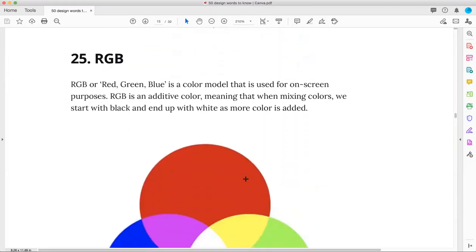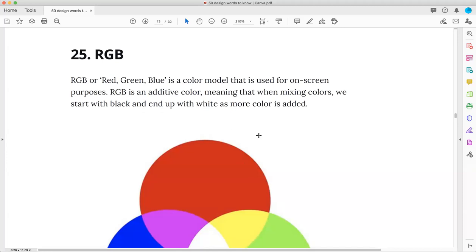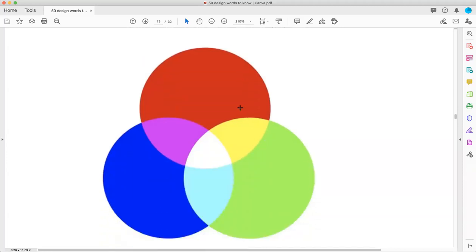We have RGB, or red, green, blue, the color model that is used for on-screen purposes, right? It's additive. It means that when we mix the colors, we start with black and end up with white as more colors are added. So remember I explained how your LED screen works. When you have red, blue, and green on, it's going to turn to white, right? It's how light displays color. It's different from how pigment displays color, okay?